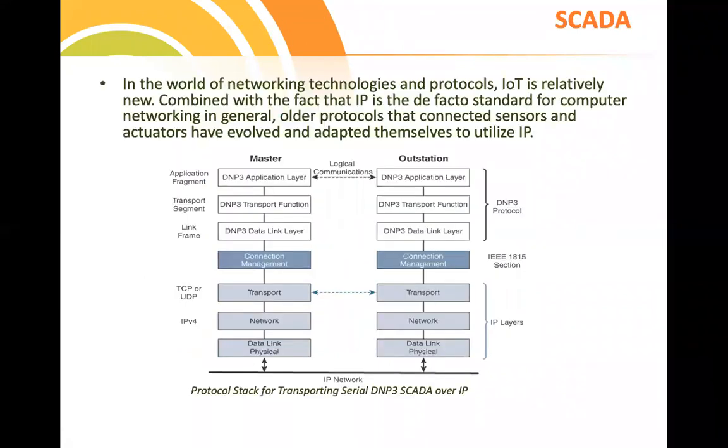Coming to the SCADA part, the important thing. Any clarification or any doubt so far? So we'll go through SCADA and then we'll stop. With respect to SCADA, we can directly relate it with our OSI 7-layer architecture. SCADA also has a 7-layer setup. If we start from the bottom, it is data link and physical together. Then we have network. Then we have transport. Then we have something new, that is connection management. Then DNP3 data link layer, transport function, and application layer.